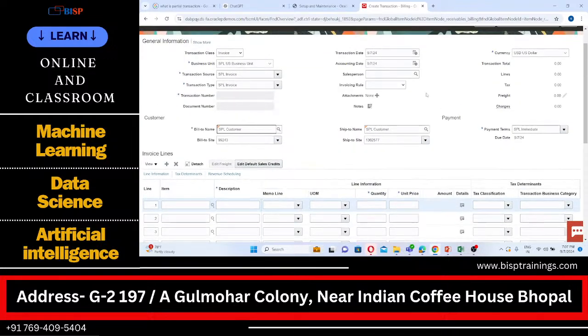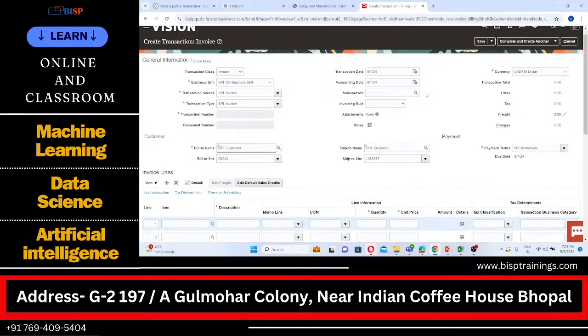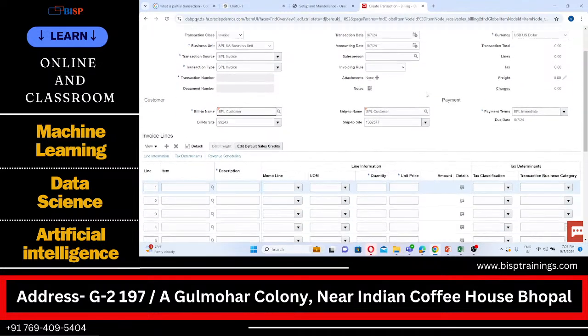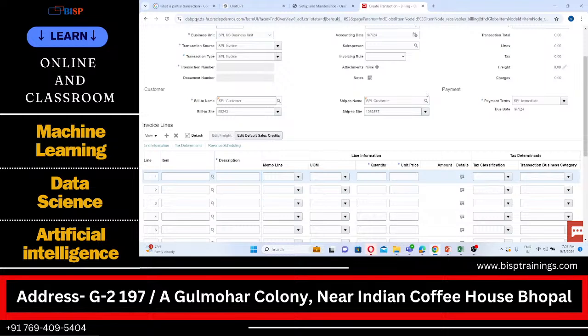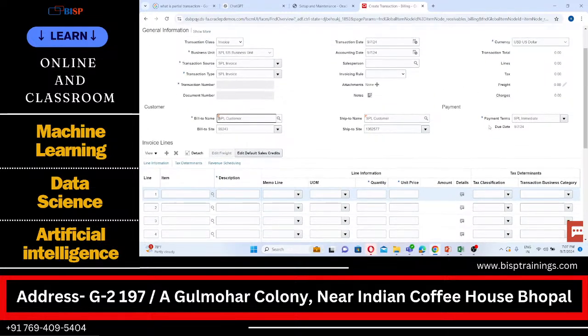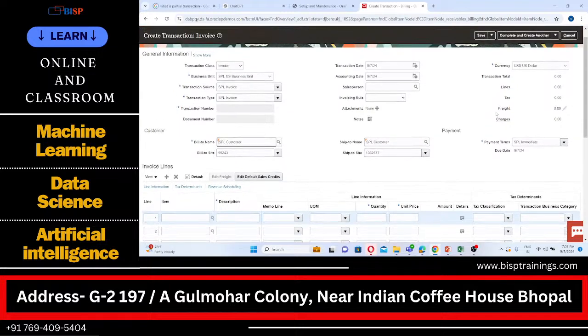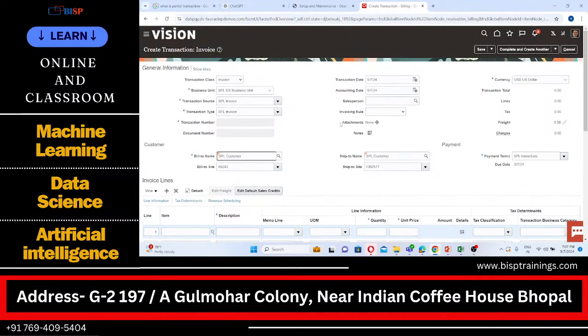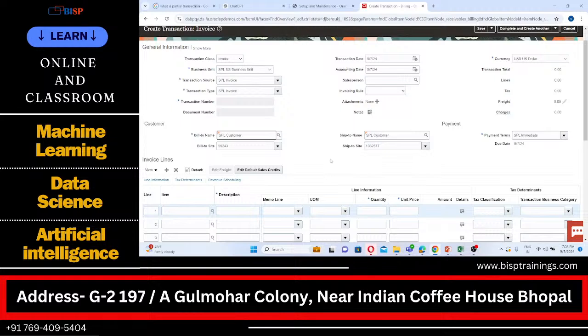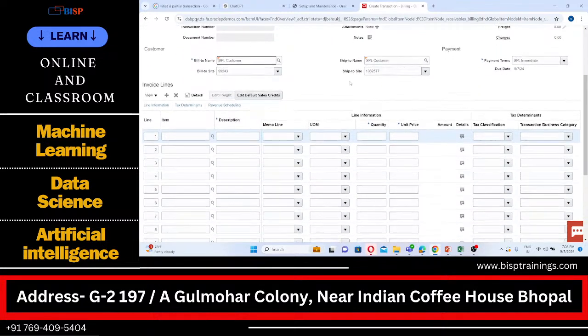So how the transaction process is, I'm explaining that. Fill in the mandatory fields. See the payment terms automatically it has taken the SPL immediate. Ship to name SPL customer and bill to name SPL customer. Billing name and shipping name we have chosen. Currency we have chosen. I'll go to the line. Now we'll move to the line.